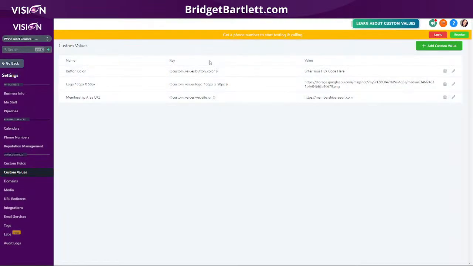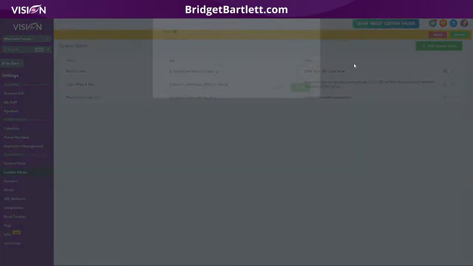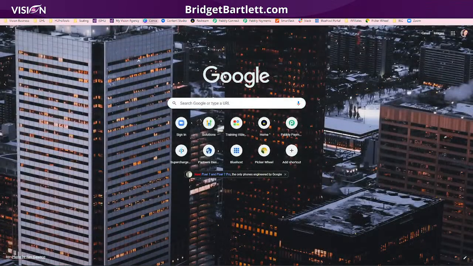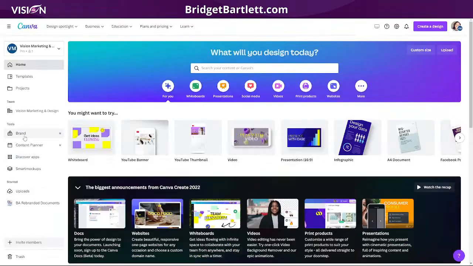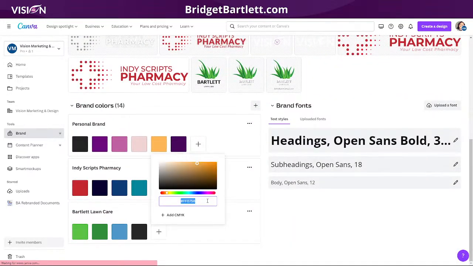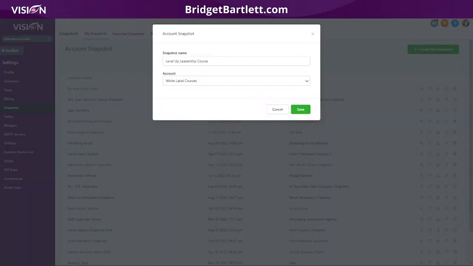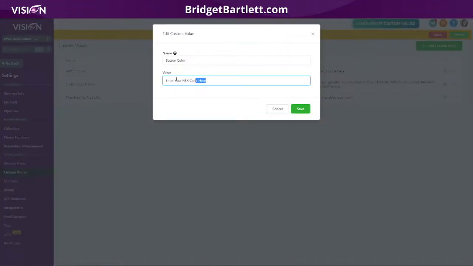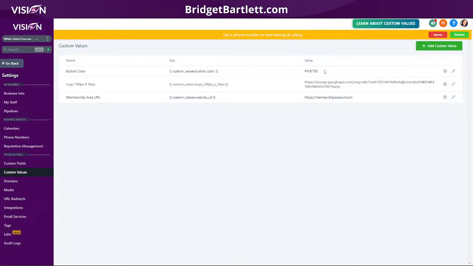All right, and now I need the hex code. Okay, so let's just say, let's go to Canva, and let's choose a brand color hex code. So we'll just say orange. Okay, so here's my hex code. Now I'm going to go back here. Oops, wrong one. And I want to paste my hex code. Okay, so save. So now when the client does this, wherever these custom values are, it's going to auto-populate this information.